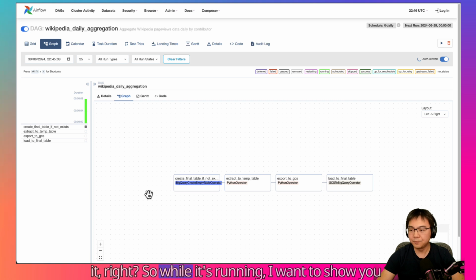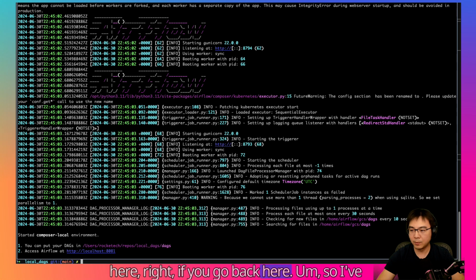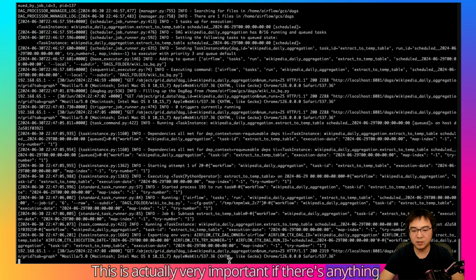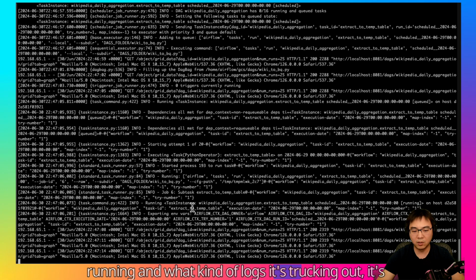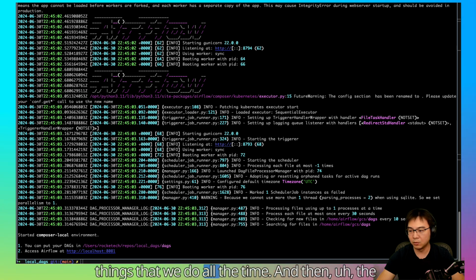While it's running, I want to show you a few more things. I've shown you how to do the tailing of the logs. This is actually very important if anything is going wrong, and if you want to see things running and what kind of logs it's checking, it's very useful to be tailing the logs on the Docker container. This is one of the very important things we do all the time.